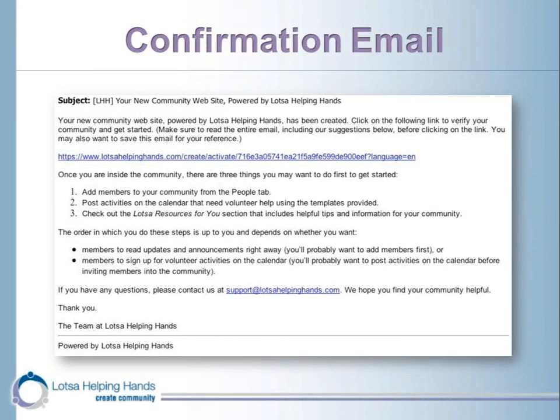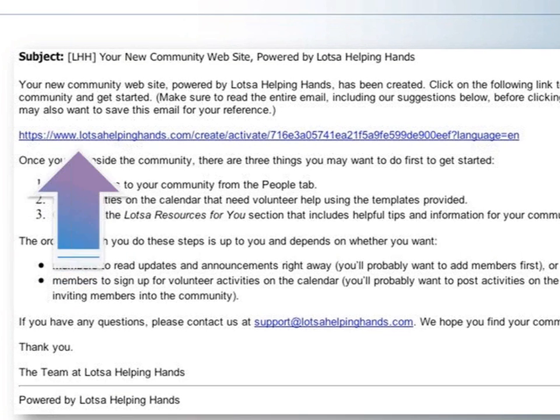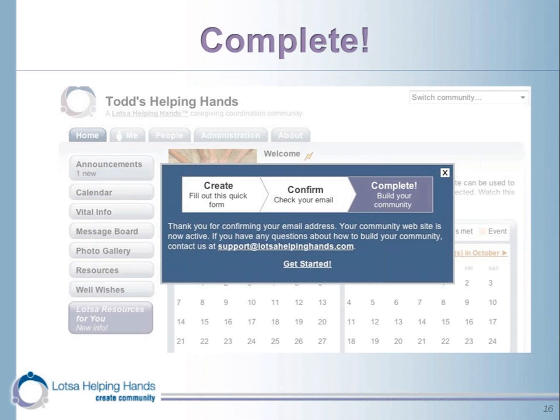Here's an example of a confirmation email that you will find in your inbox. You can see that in the subject line, messages from our system include the parenthetical LHH. You can review the email and then simply click on this link that's included in the body of the email. You can also copy and paste this URL into your browser. That link will direct you here to the last step of creating your community. Simply click on the Get Started link, which will take you to your newly created community website.